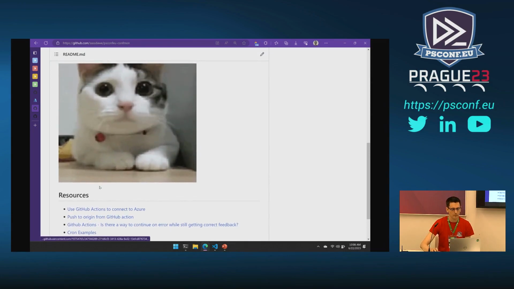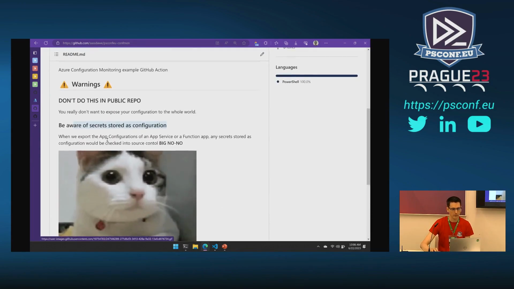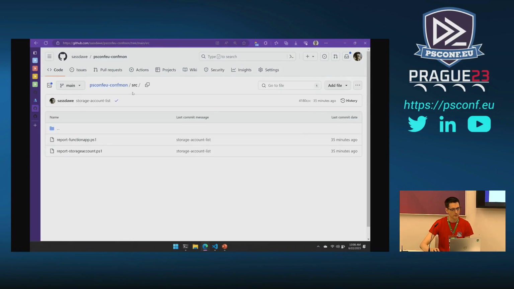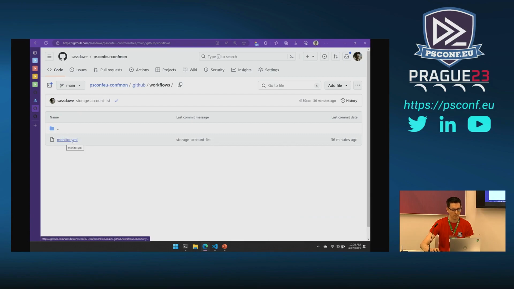In the repo, I collected some resources. I'm not going to spend much time on them. In the source folder, I have two reporting scripts. I will spend some time on them in a minute. And in the GitHub Workflows folder, I have a GitHub Action in a YAML format. I will show that as well in another minute.